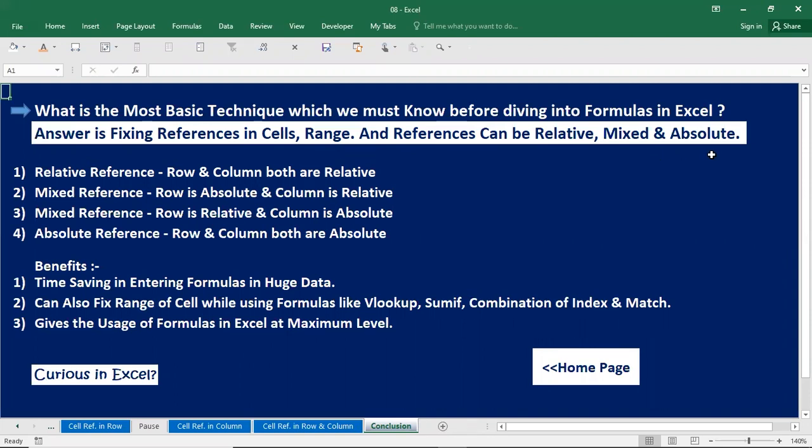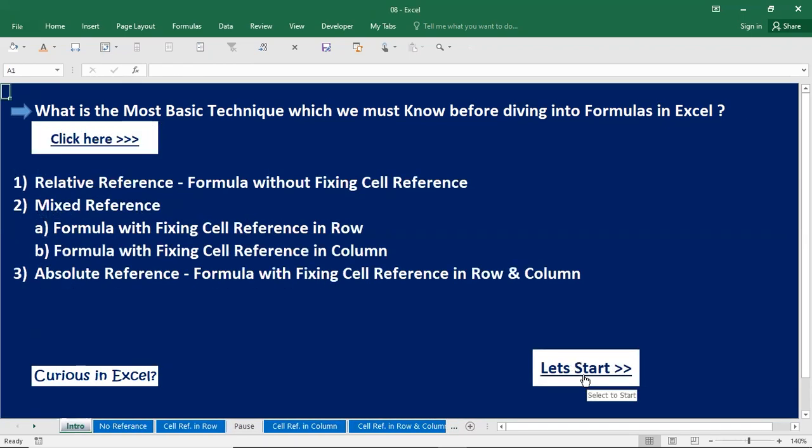Wait. Don't get frightened with these technical words, okay? Because I am here to explain all these words to you. So let's get to the home page and let's start.